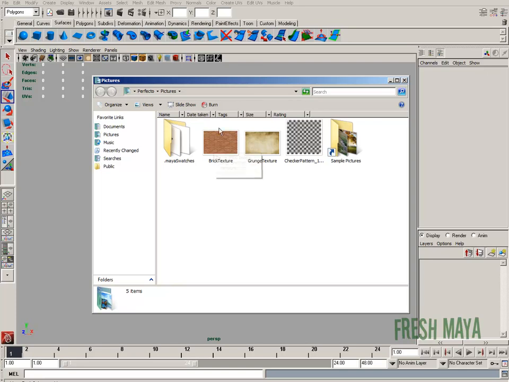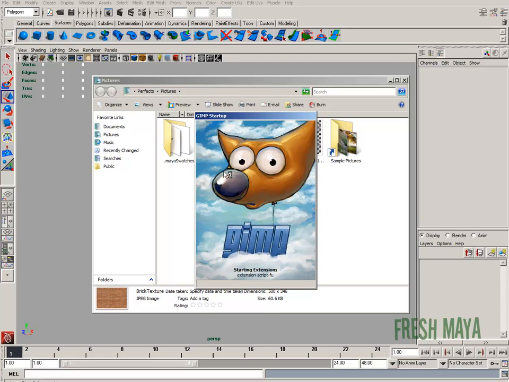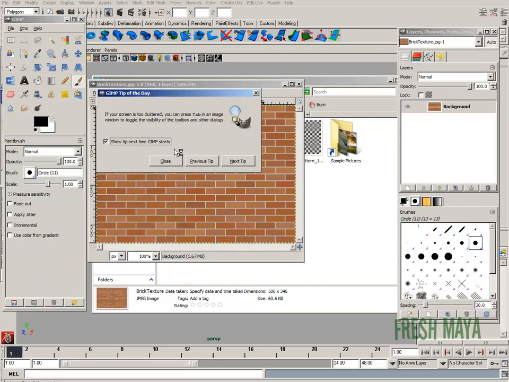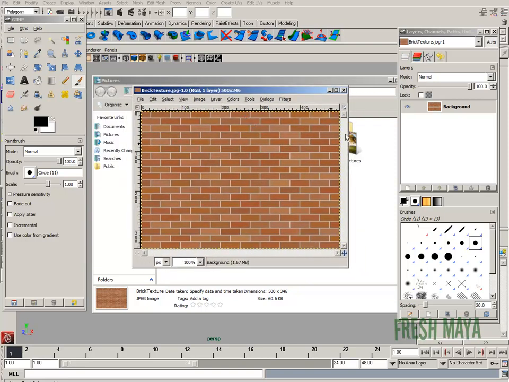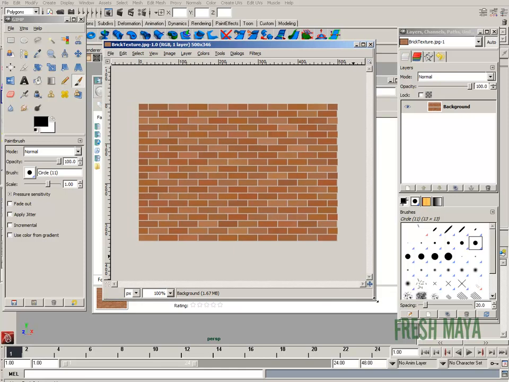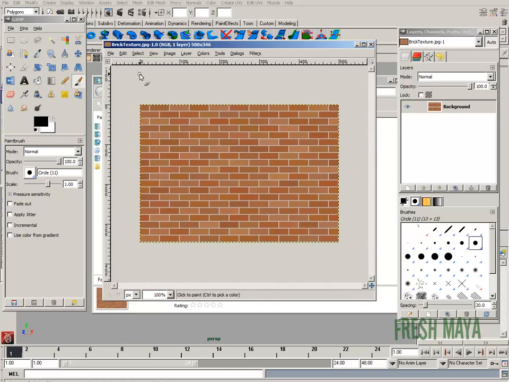Let's go ahead and work on our textures first. I'm going to take this brick texture and edit it with GIMP. It's not a very big texture, but it's going to be fine for this tutorial. All right, I'm going to just kind of open this up a little bit. Now this is a 500 by 346 texture. It's actually not too bad.